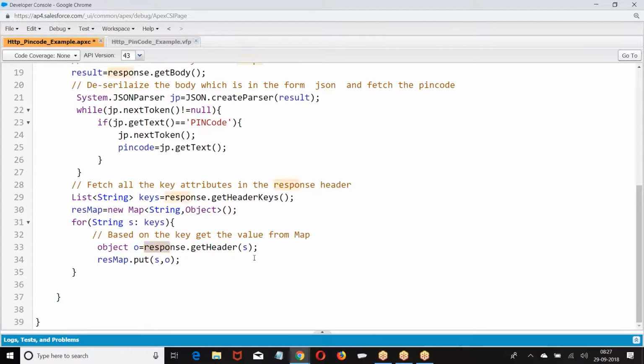This is a map. This is a header. Response dot get header. Get header is a map. In the map, I'm giving S as a key. If we give a key, we are getting a value. Now, value may be a string, value may be a boolean, value may be X, Y, Z. That is the reason I have taken object as a value.